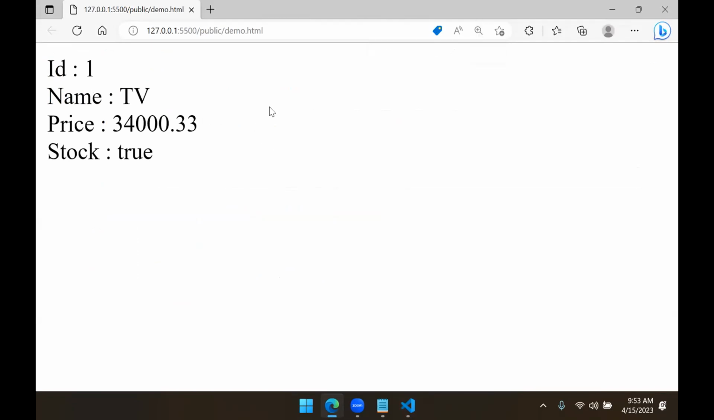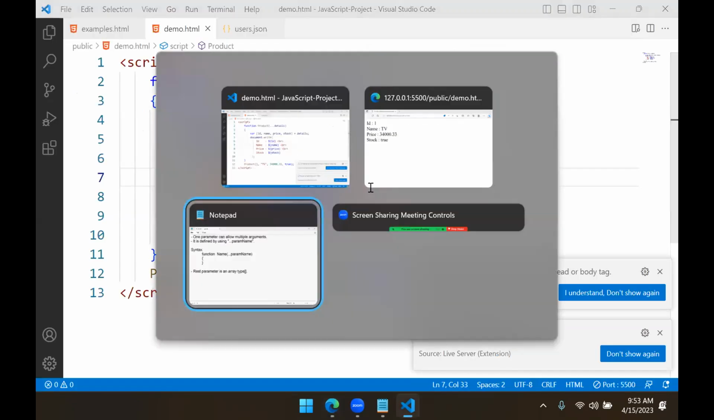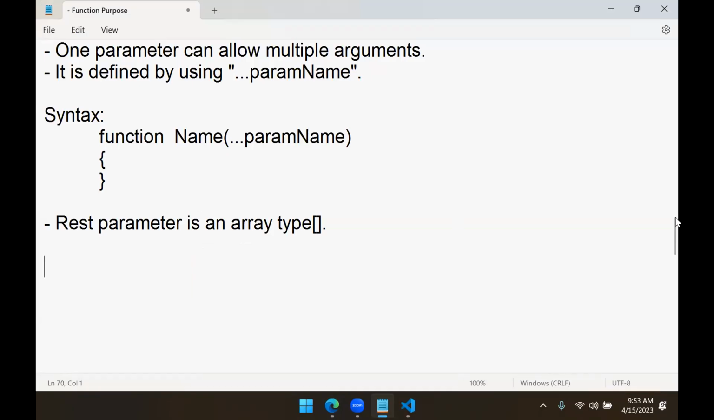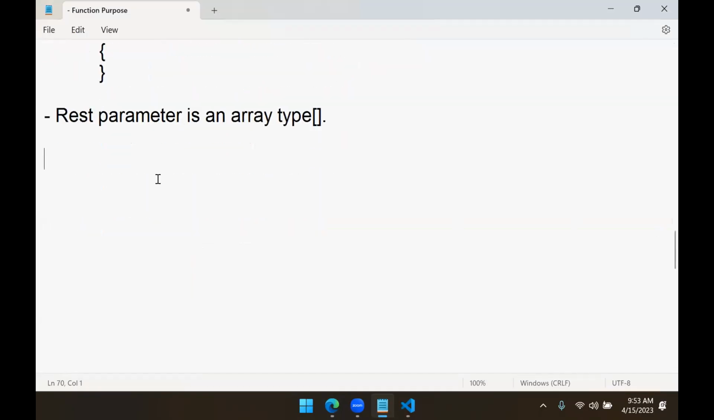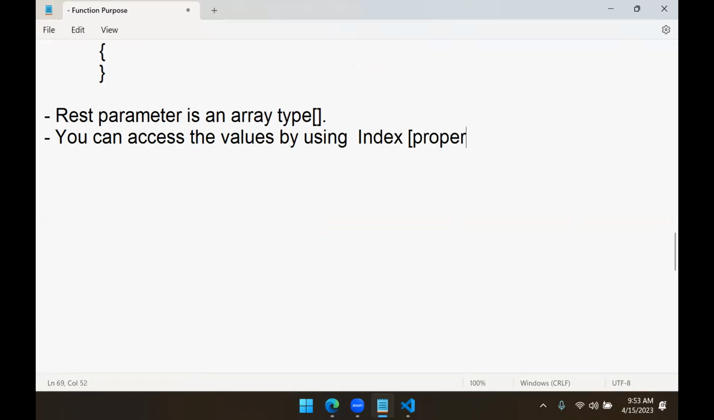So what is the purpose of a REST parameter? It is an array type. That means you can access the values by using an index, that is the property reference, or by using the destructuring technique.